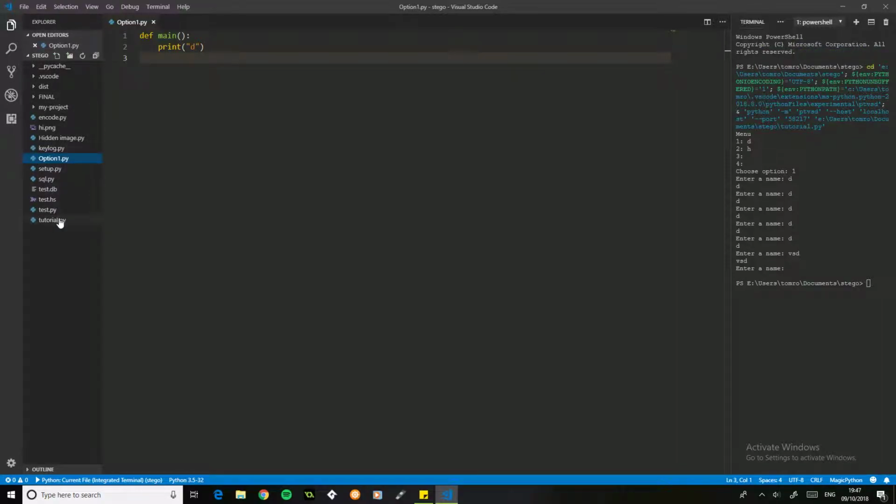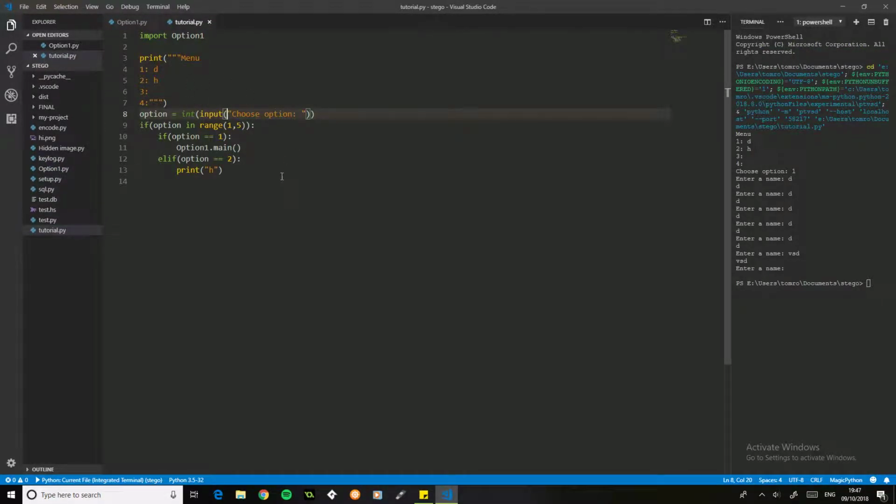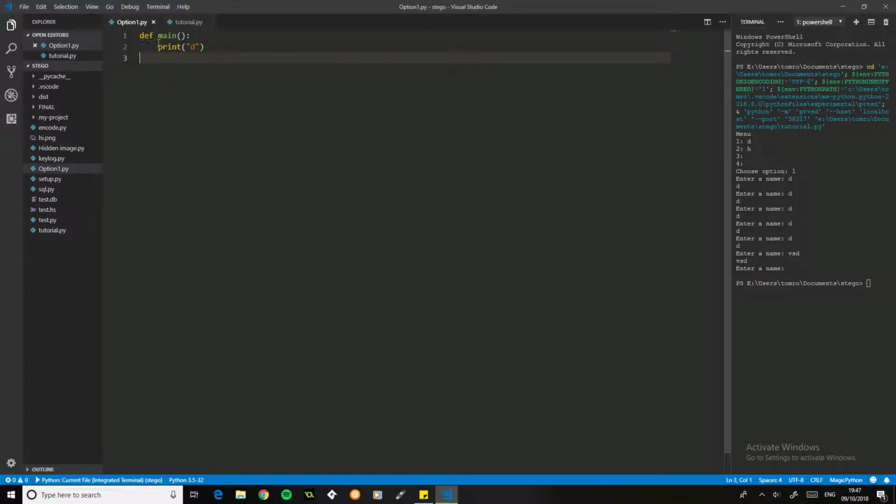So if you remember, in the last video we got this tutorial set up. We had an external file called option1, which is here, and we went through how you would import it and how you would call the functions from within it. So this is what we've got here.